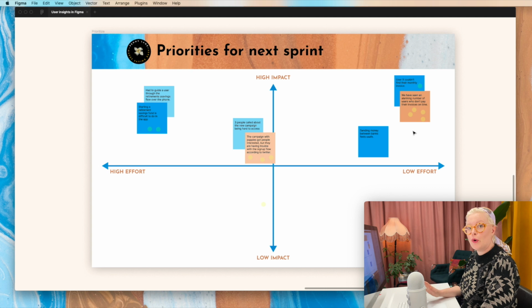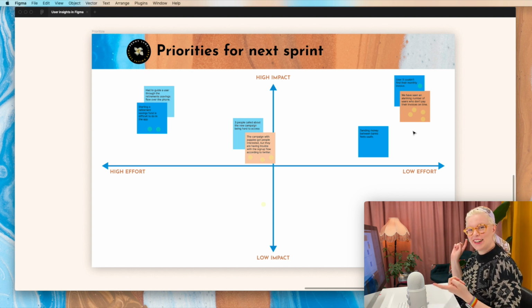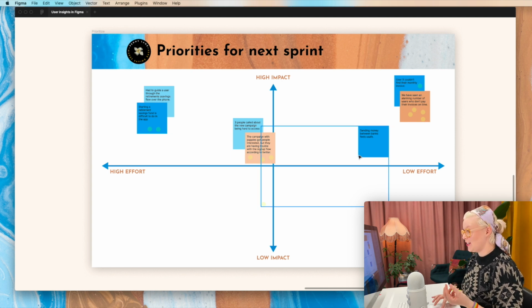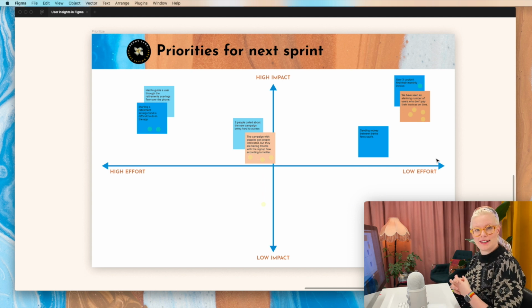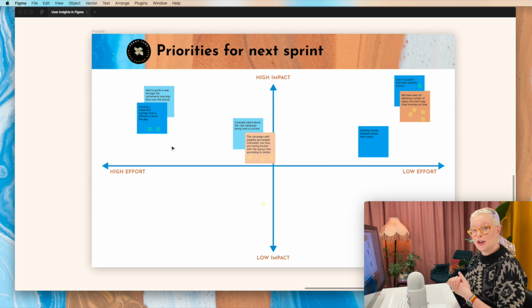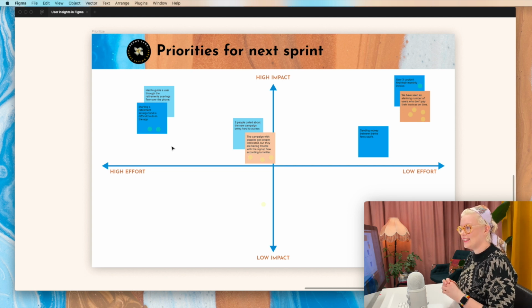Now what you want to look for on this board is things that are high impact and low effort to do, this quadrant over here. Those are super good to just do. Plan them for the next sprint. This quadrant over here with high impact and high effort, if you do stuff like that all the time, you won't get as much stuff out into the world, but every once in a while, it's really good. You need to do those difficult things that are high impact.